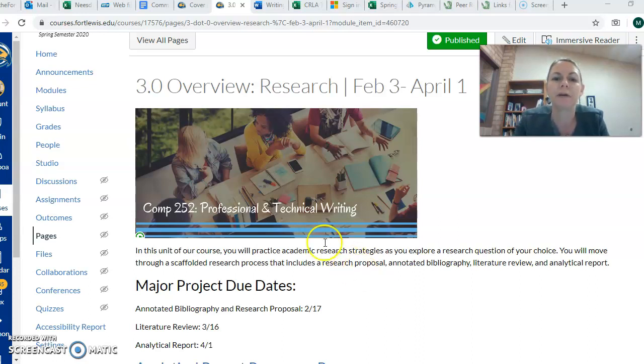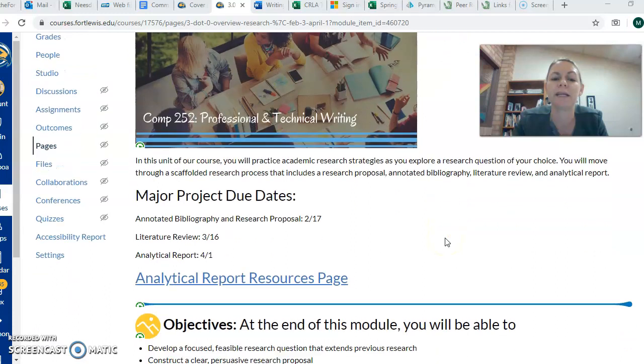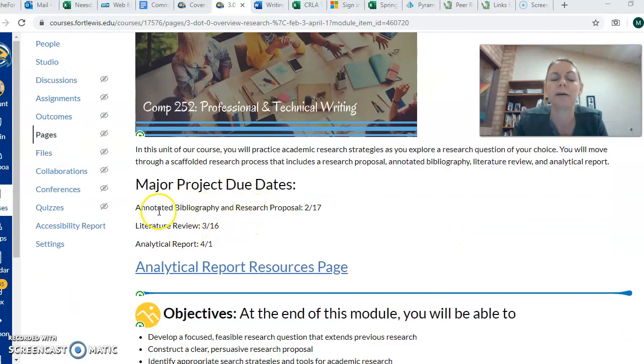So many of you have already come into the Module 3 research module and started working on it, so good job on that. If you haven't, make sure to get in there today because there's a discussion that's due tonight about your topic.